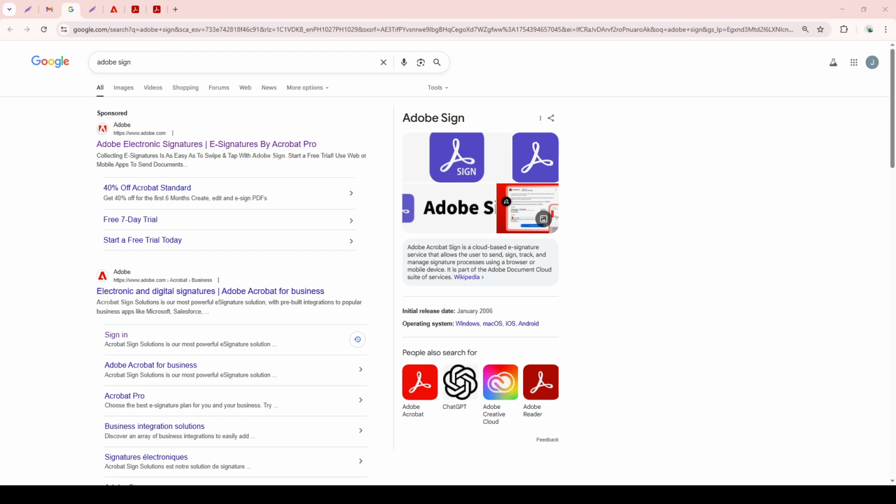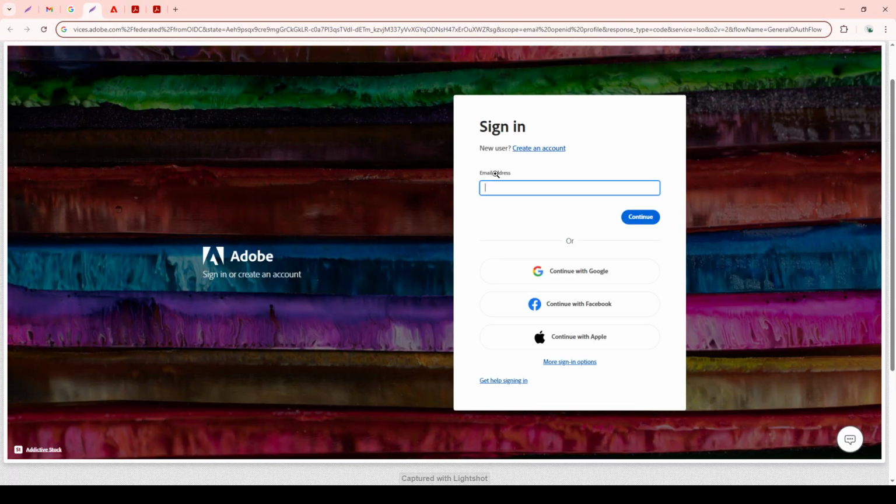First, you'll want to open a web browser. Chrome, Firefox, or Safari are all excellent choices. Simply navigate to the Adobe Sign website and log into your account. If you don't have an account, now would be a great time to set one up. A stable internet connection will make this process much smoother.